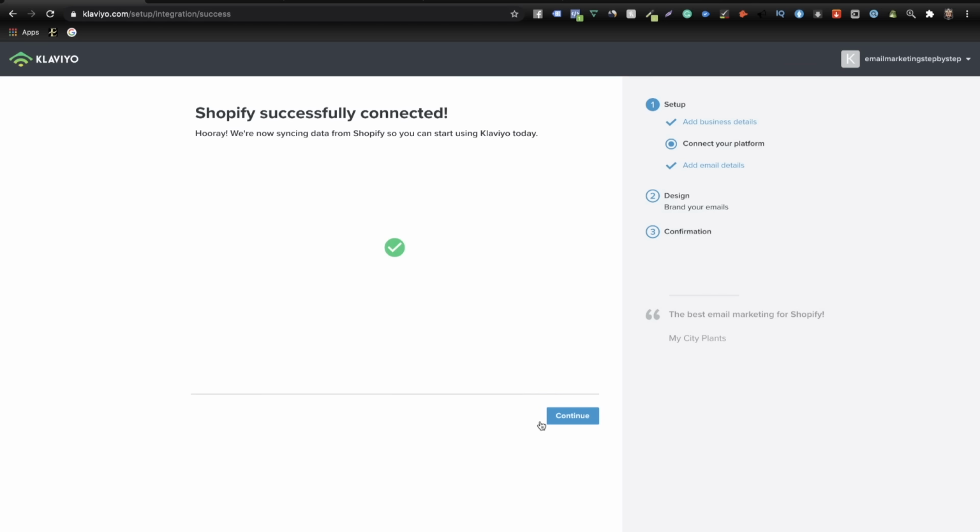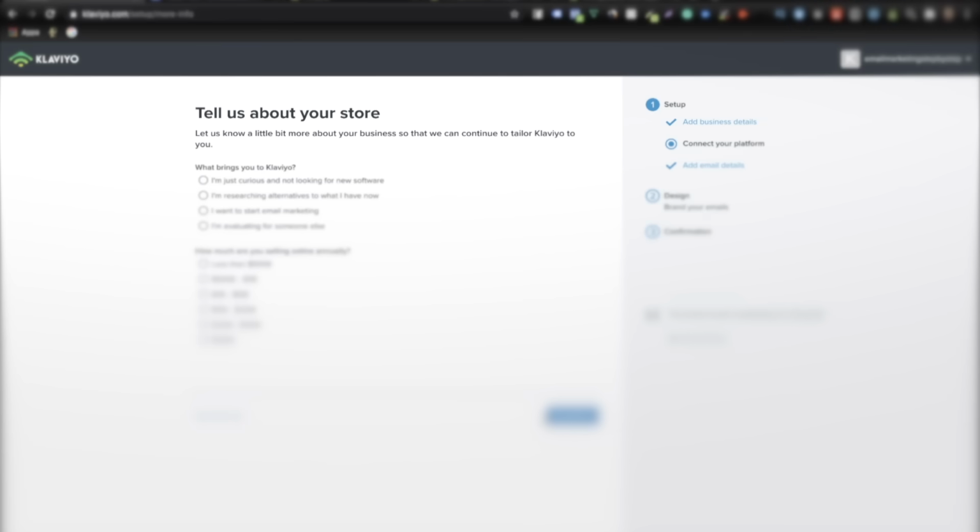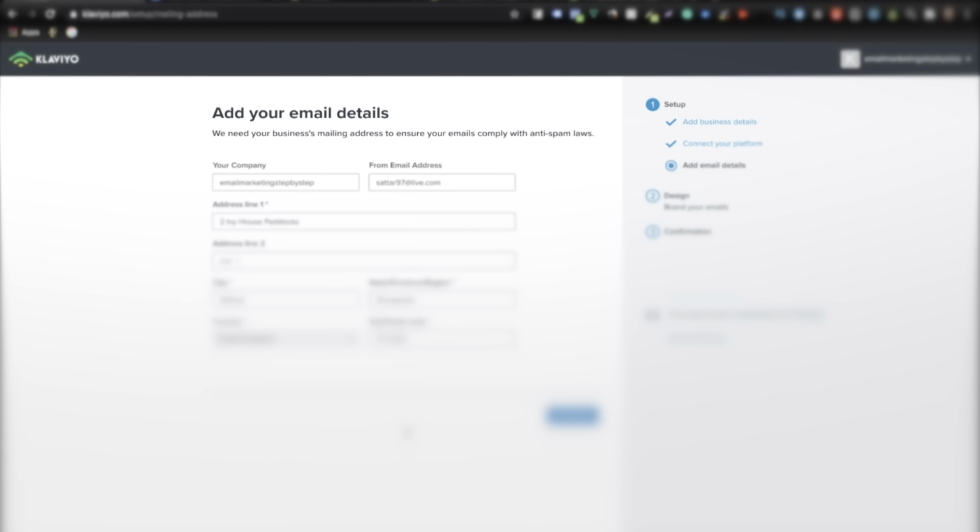Once you've successfully integrated Klaviyo with Shopify, this is what it should look like. Then you want to hit continue. Then you can skip this section. Then you want to make sure that your company details are correct, and then you want to hit continue.